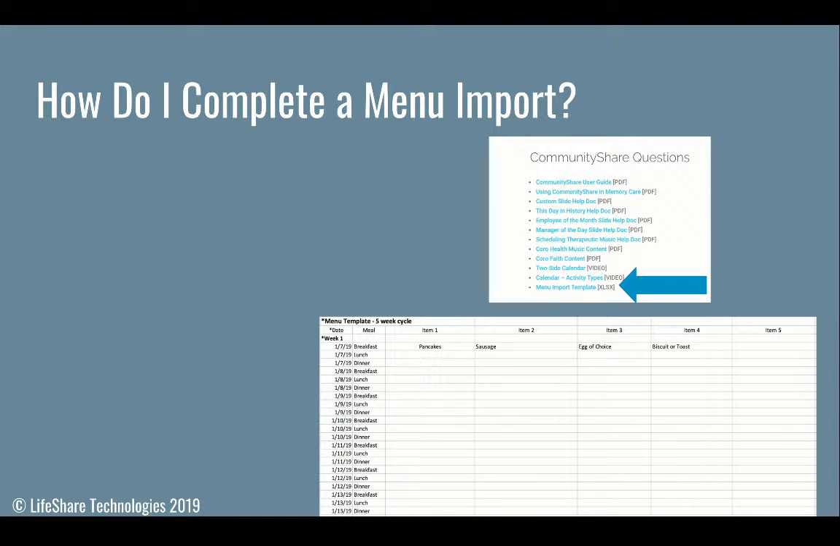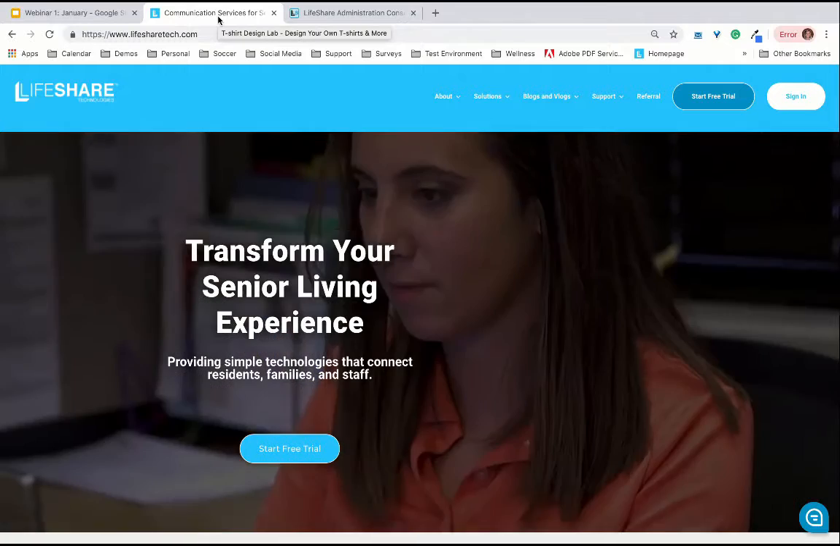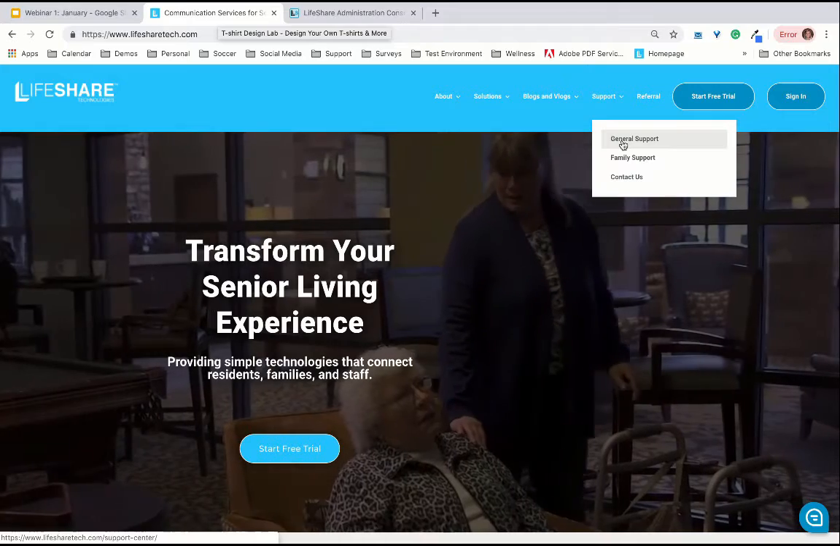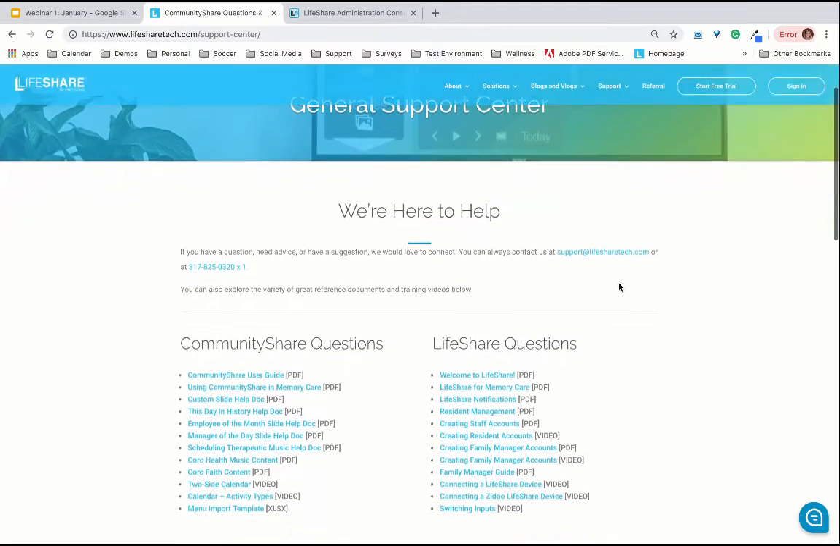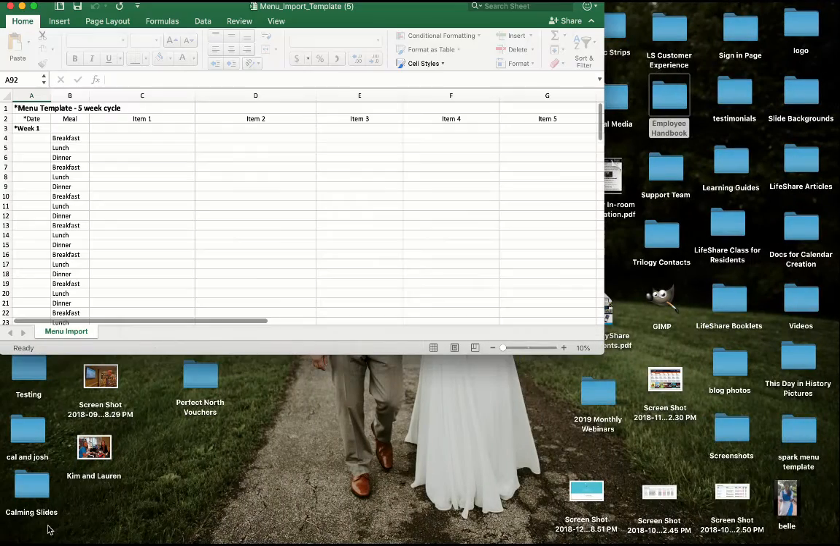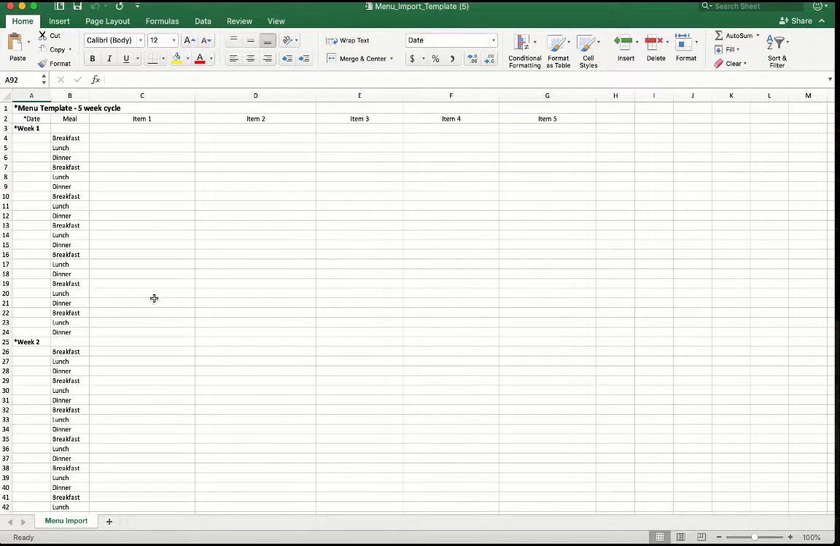So how do you complete a menu import? What I'm going to do is show you where you go to our website, lifesharetech.com. You're going to click the Support tab, General Support. It'll pull up our help website where there's all kinds of help documents. But down under CommunityShare Questions, there's actually an Excel menu import template. If you click on that template, it'll download to your computer, and when you open it up, you're going to be able to see what the menu template looks like.